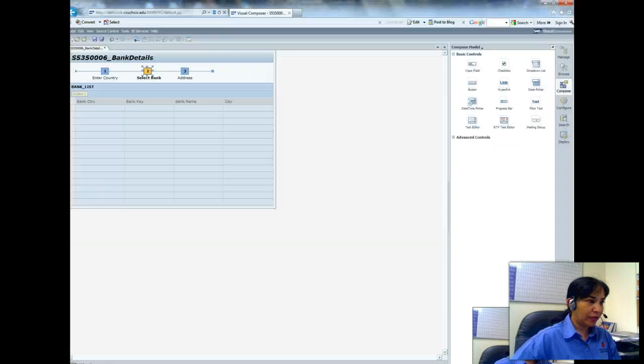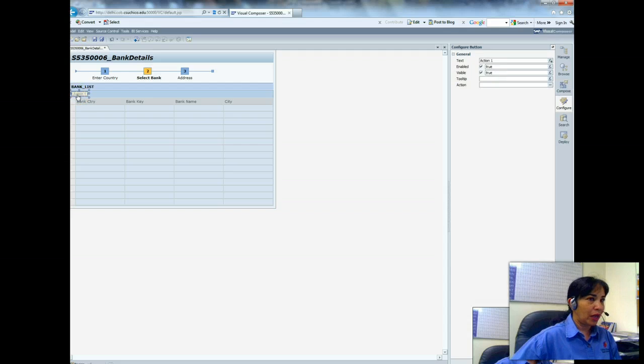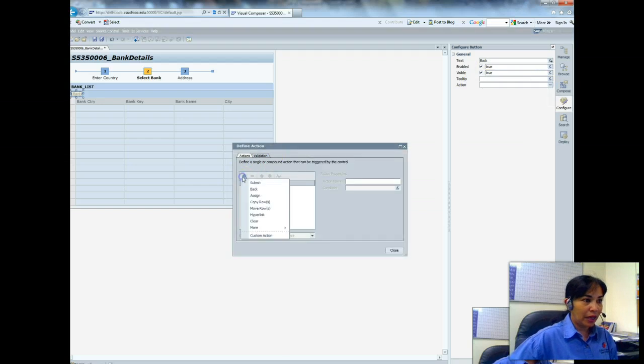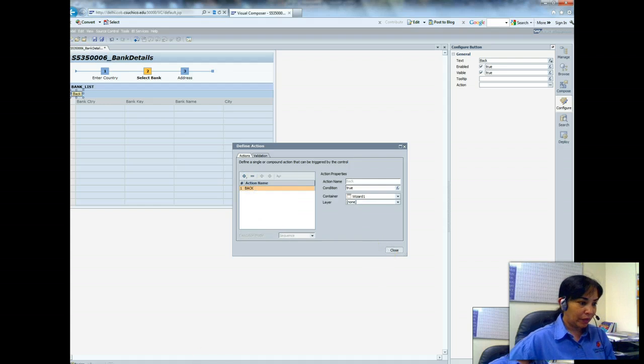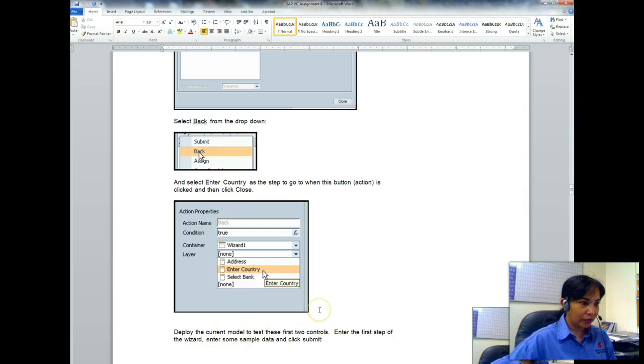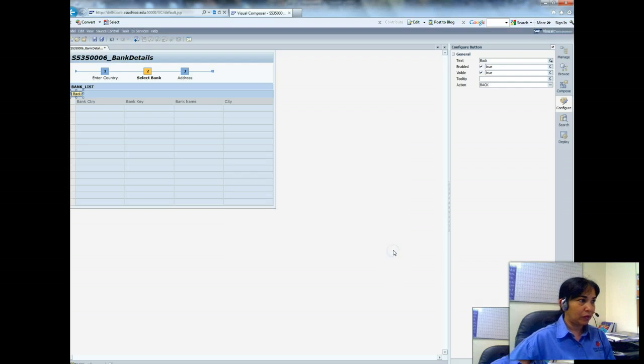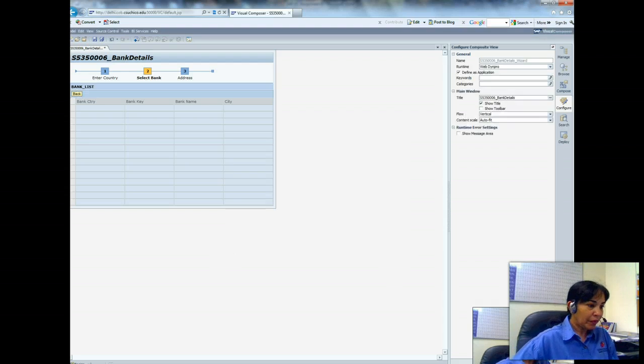Okay, so let's try that. So I go to action, I call it back, and then I go to the action button and add action, I add back, and then I have wizard 1 and all this, and in the layer I add enter country and then I close.